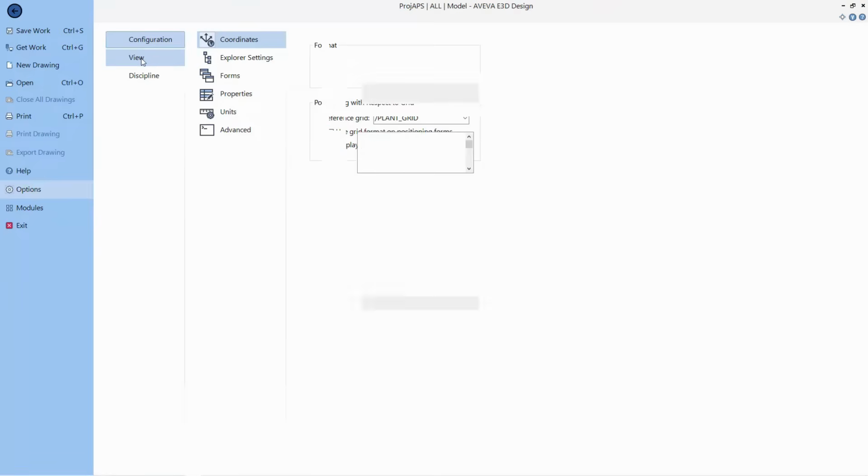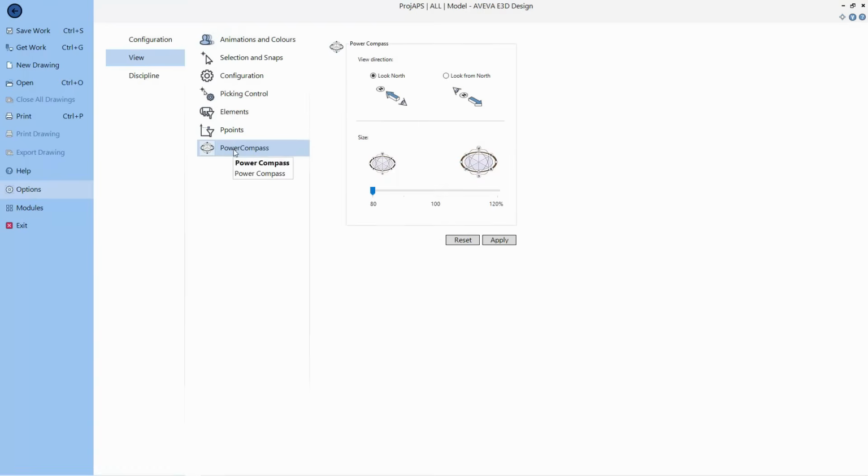Let's select the view and let's configure the power compass. Normally, I would like to keep the power compass small and I want to look north rather than look from north.